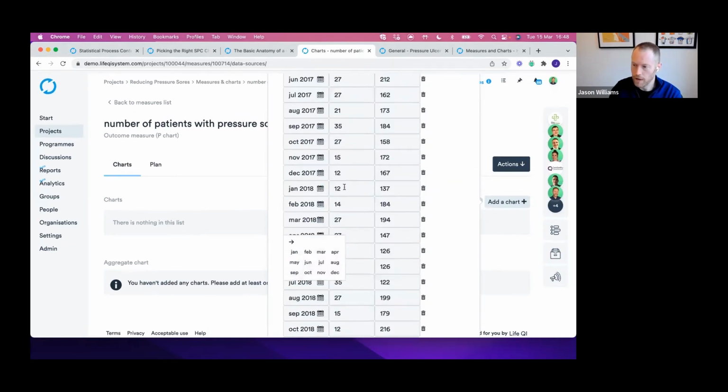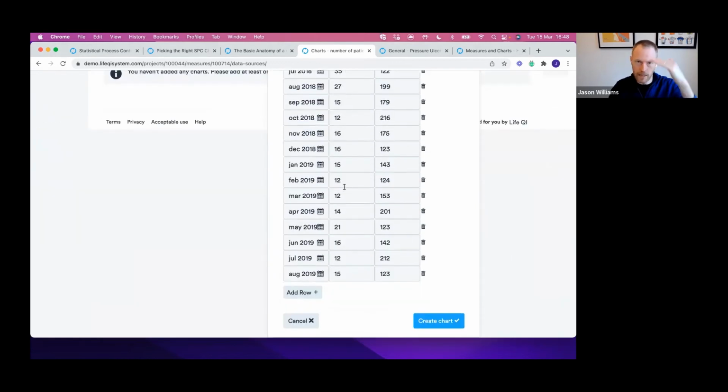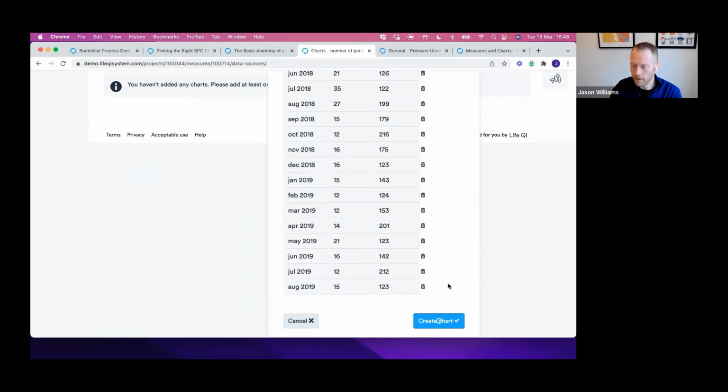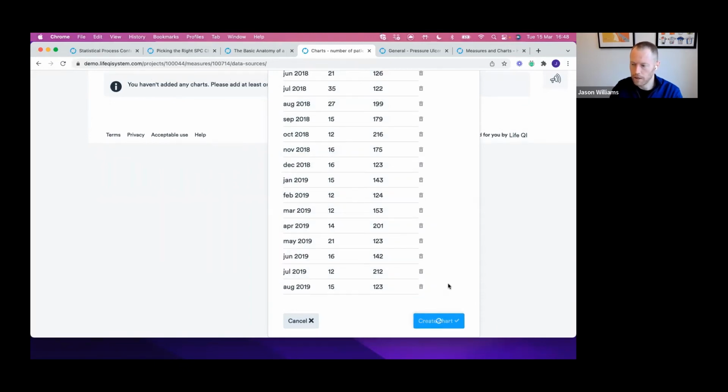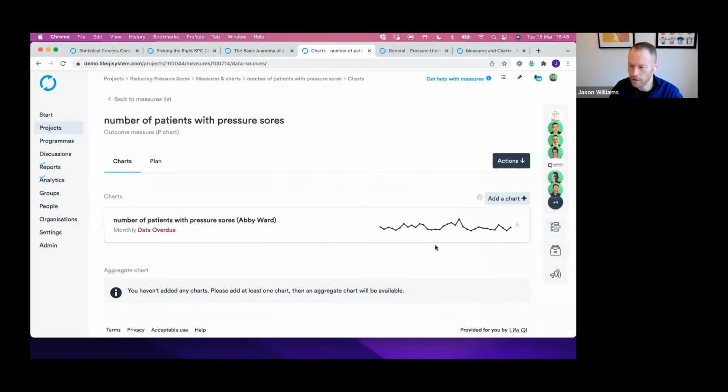So I can now see that all of that data has been pasted in, and it's created as many rows as I needed based on all that baseline data. So that's there, and it's ready for me now. So simply confirm that, click create chart, and it's going to save all of that. Give that a second and it will create the chart. So yeah, it's created that.